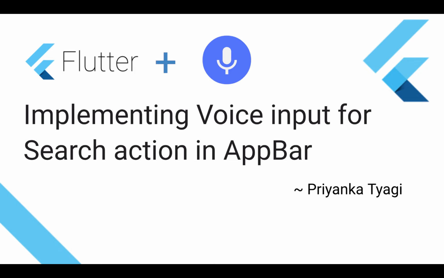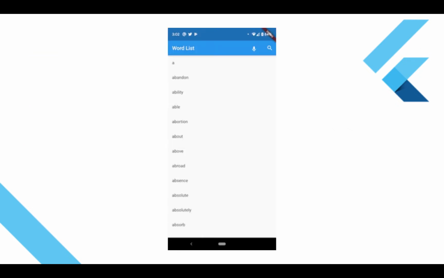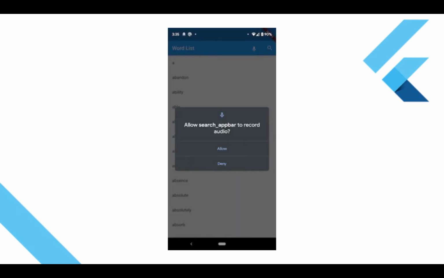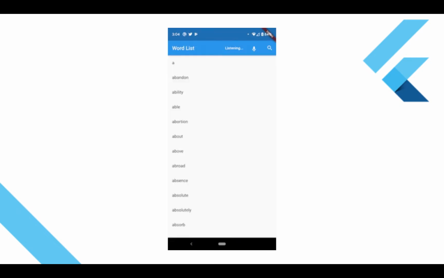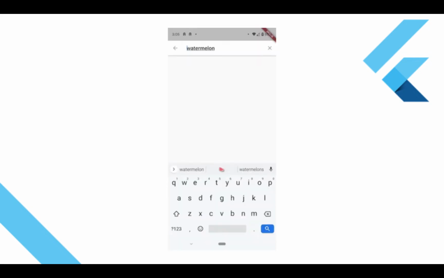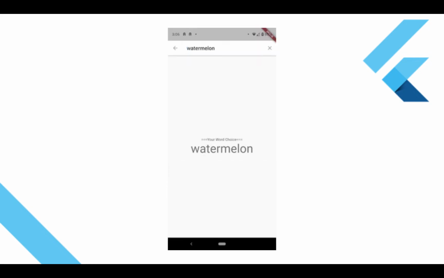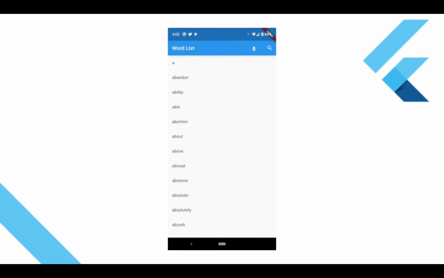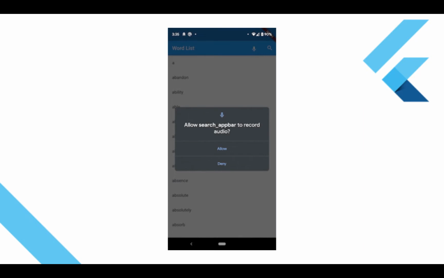In today's video, I will be showing you how to implement voice input for search action in an app bar. Here's a list of English words and there's a mic icon. When you click on it, it asks for the permissions and then starts listening. Then I said the word watermelon and the watermelon comes in the search bar. And when I hit search, it displayed in my display page. So let's get started.